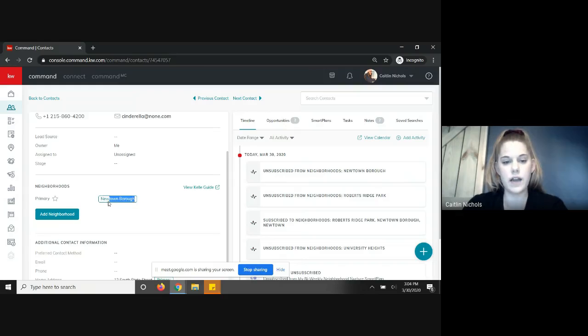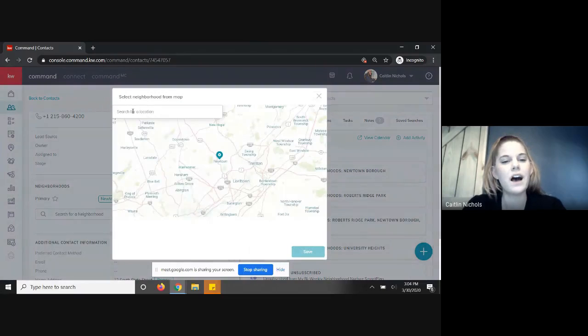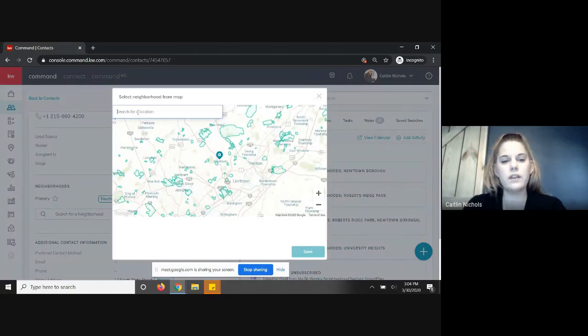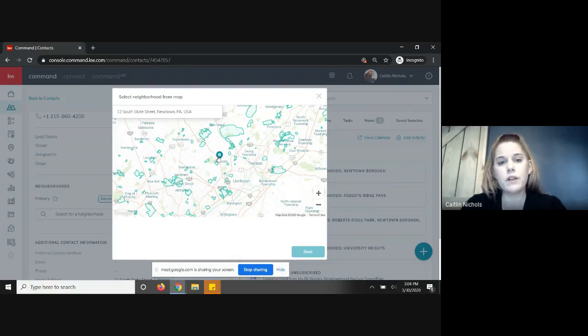So we'll see here how it automatically tagged Newtown Borough as the neighborhood that Cinderella lives in. We're going to hit add neighborhood to start adding in a couple more. If you know the name, you can search for it in the search bar. Personally, I like the interface a little bit better for find on map, just because that's kind of how my brain works. I like the feature that it gives you a search bar where I can put in the address to basically draw my pin on the map. So 12 South State Street, draw my pin on the map so that I can start selecting neighborhoods around that pin.